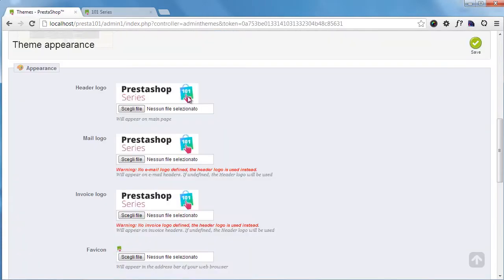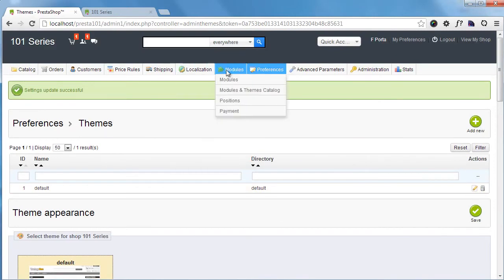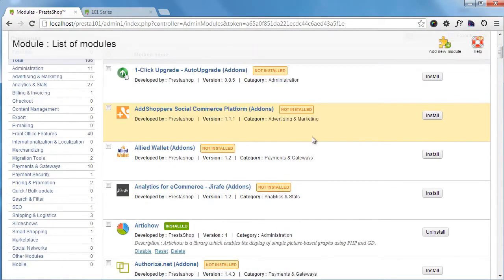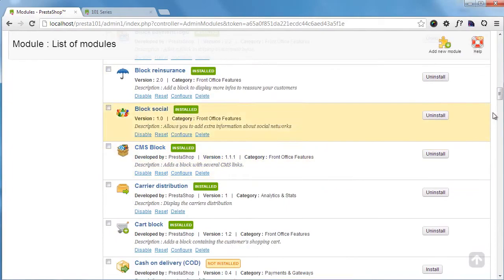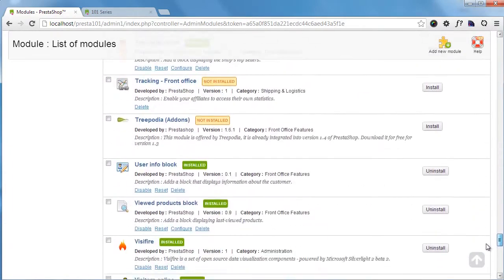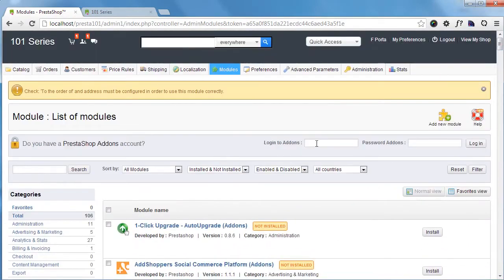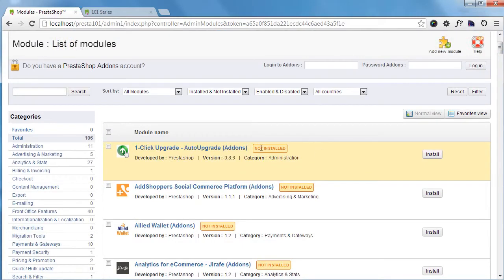So I will go to the back office, modules, and right here you will see a whole list of modules. They're countless, really, and there are even more created by developers like me. I also have a module store at store.nemops.com if you want to check that out.